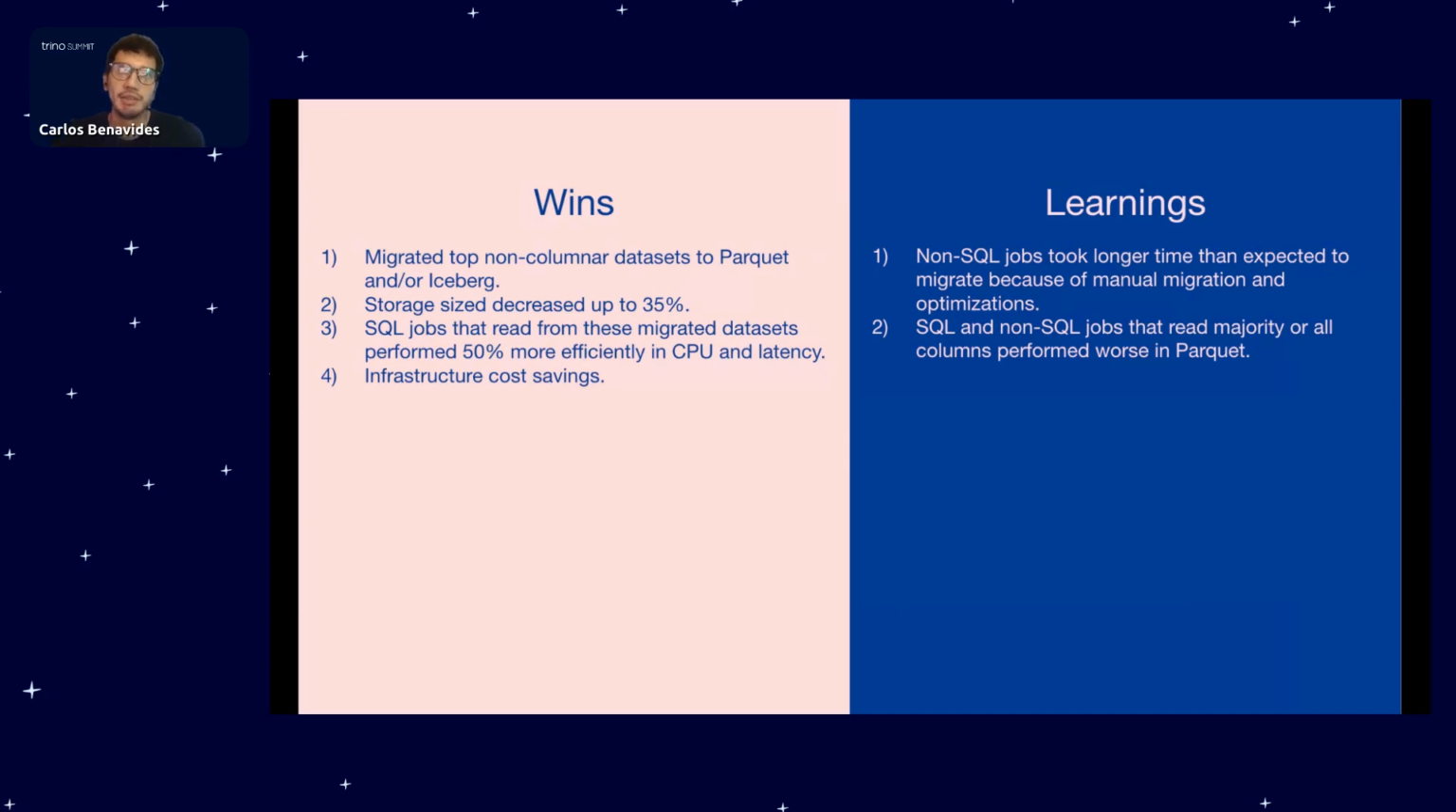The wins from this dataset migration and optimization were that we migrated top non-columnar datasets to Parquet and/or Iceberg. With optimizations from null pruning and sorting, Parquet and Iceberg dataset storage size may decrease by up to 35% from the original data size. SQL jobs that read from these migrated datasets on average observe 50% more CPU and latency efficiency. With these optimizations, we're able to save on infrastructure costs as well as use fewer computational and storage resources.